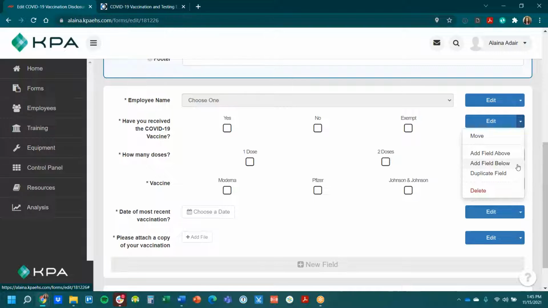I want a select field to say whether that exemption is religious or medical. And then I also want a text field to open up with that as well. And then an attachment field in case they want to attach anything as medical documents or anything else additional. So here I'm going to create another select field.